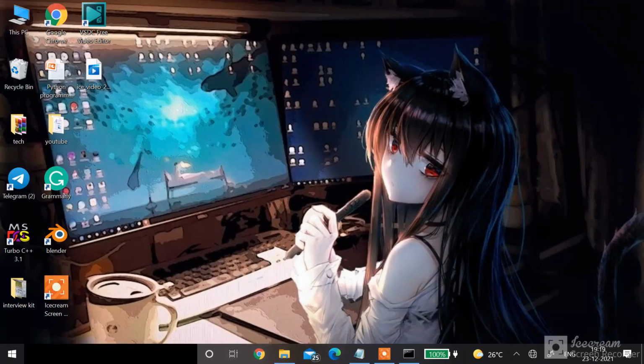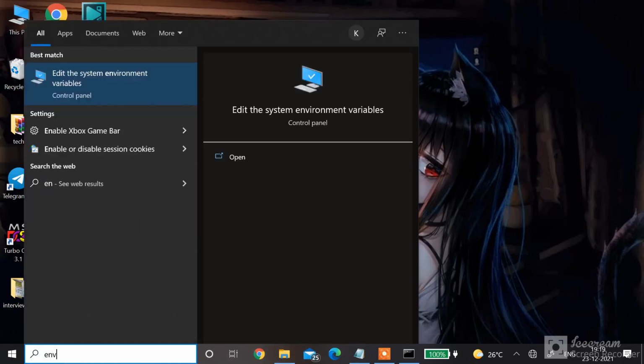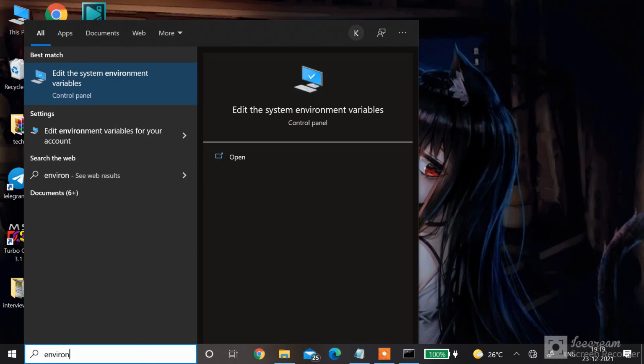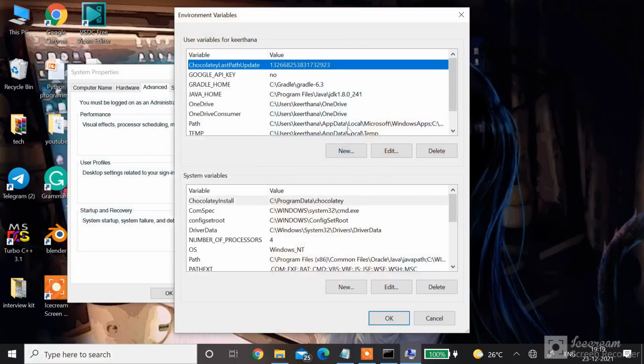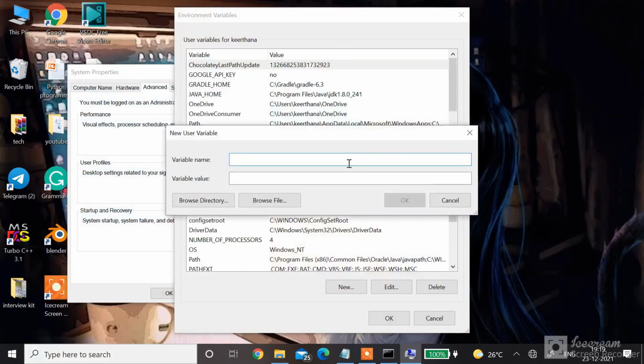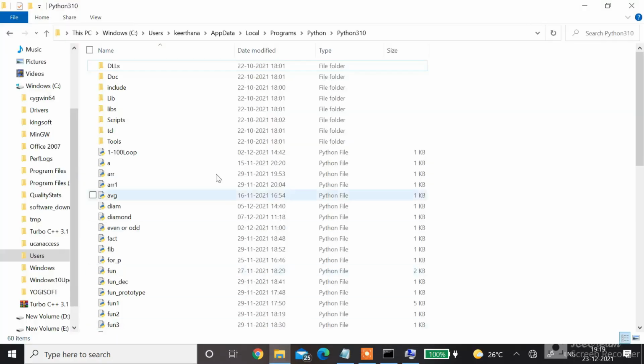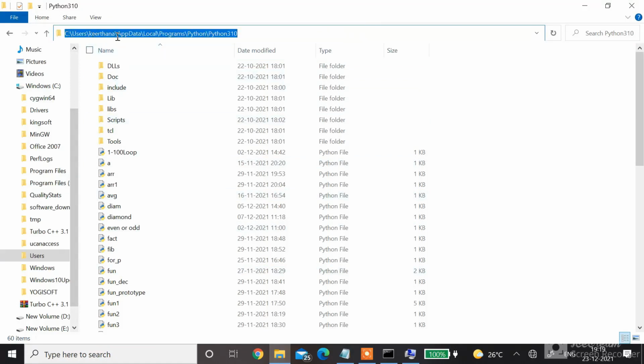That is setting environment variable. Write environment variable in a search box. Then click environment variable. Click new. Write variable name as Python. And add a variable value. There you have to mention your installation path for Python. I give this path in a description box. Mostly in every system Python is saved in this path.